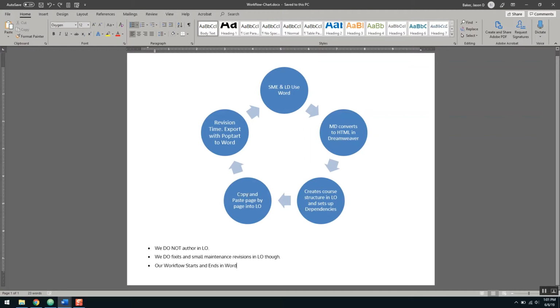But once that's all set up, as of right now, there's no importer where we can just import our HTML files right into LO. We would import them lesson by lesson. That doesn't exist right now, so we do painstakingly copy and paste page by page into LO. Once that's done, the course does go live after it goes through our review stages.